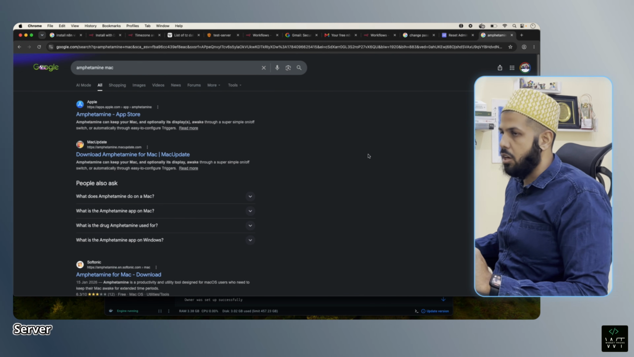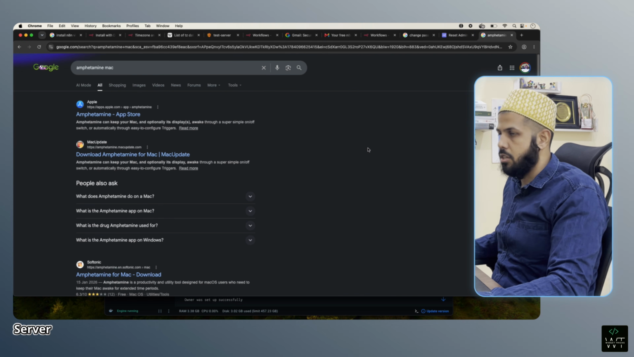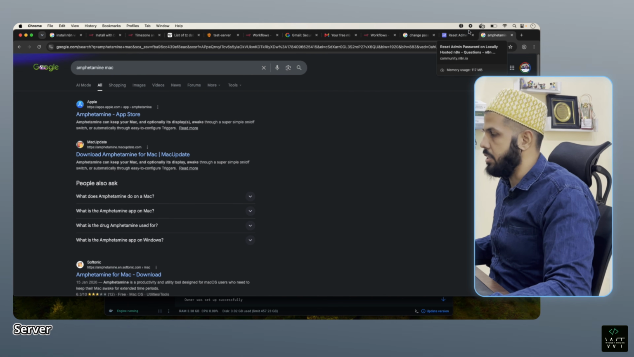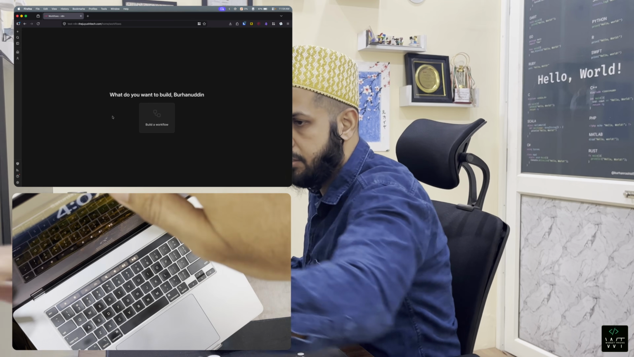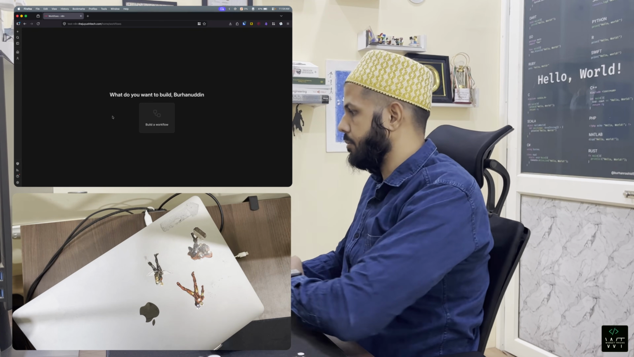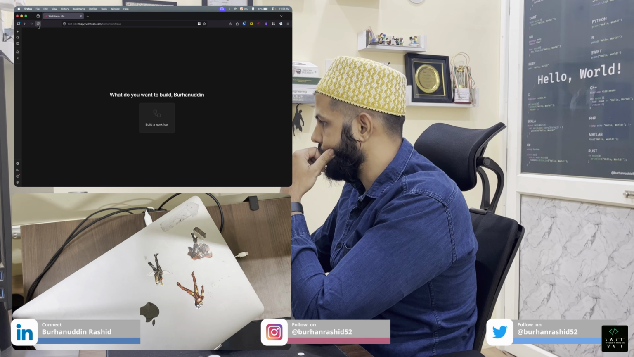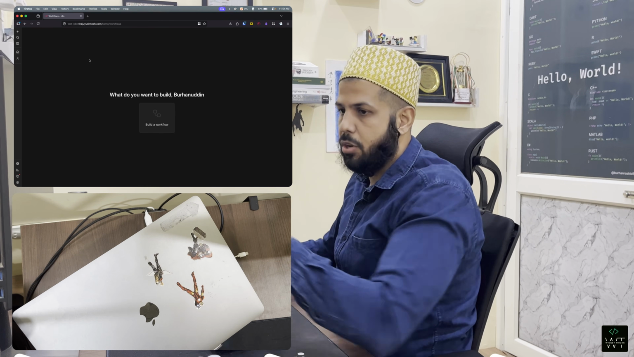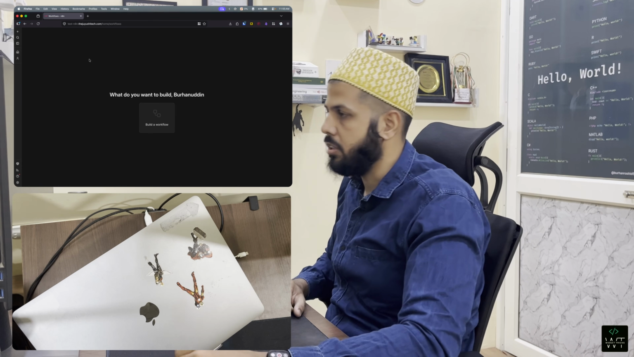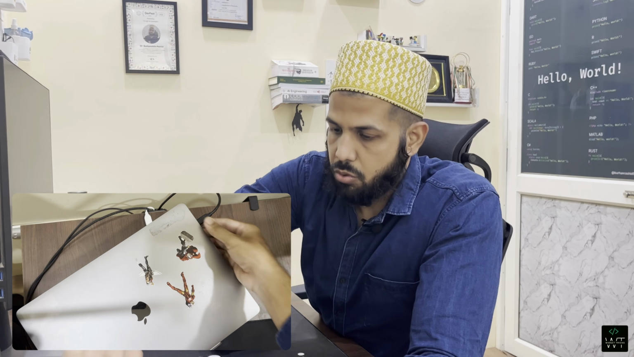Now if I close my screen, this should keep running. I'll just close my screen here. And now if I refresh this, it will keep running because the app is running in the background. But now there is another problem: I want to power plug it and keep it running forever. So I'll just open it again.